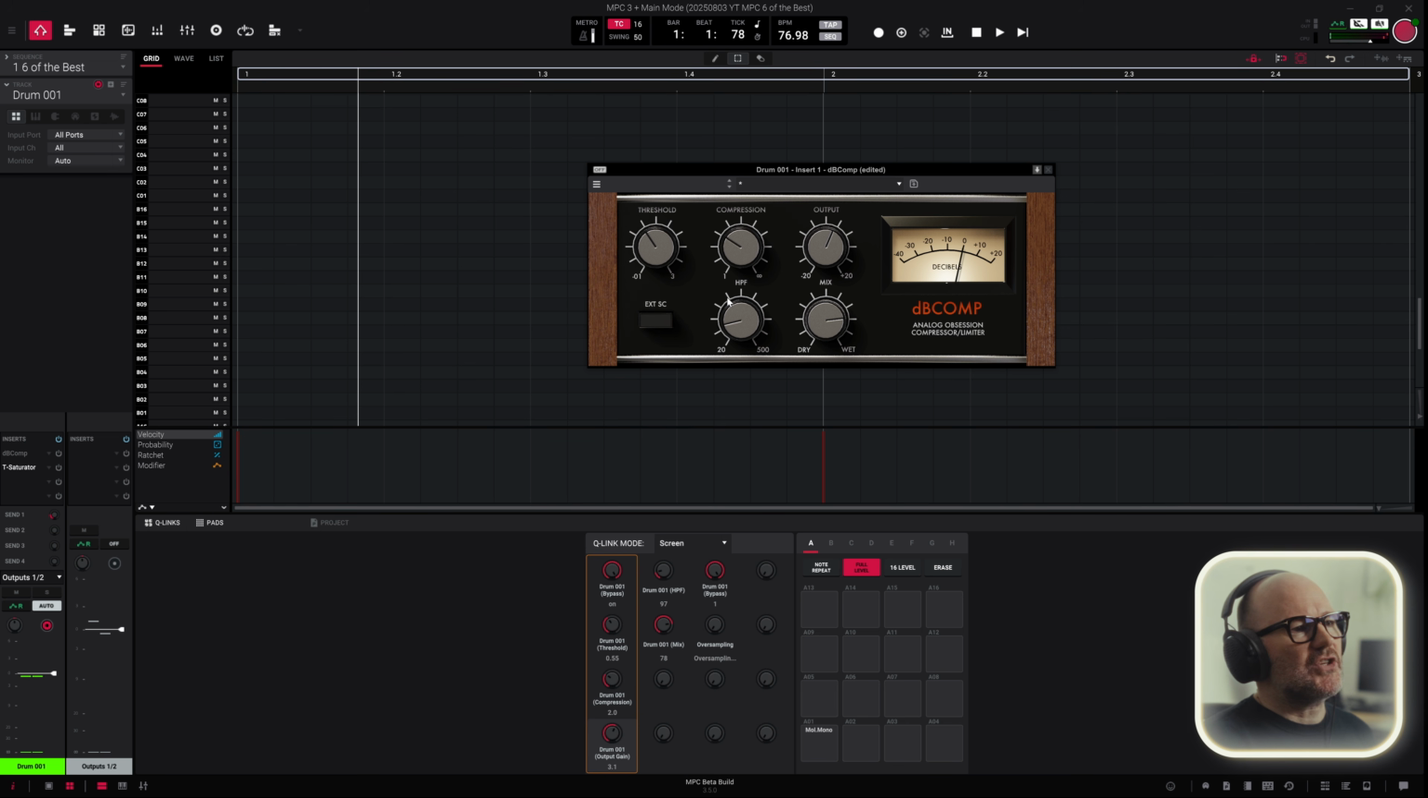What I like about this version is you've got a little bit more control over the ratios of the compressor. Let's just take that back to full. And you've also got a sidechain here so that you can roll off the low end so it's not activating the compressor too much. But we'll start with everything on 0. Just play a drum beat through it.